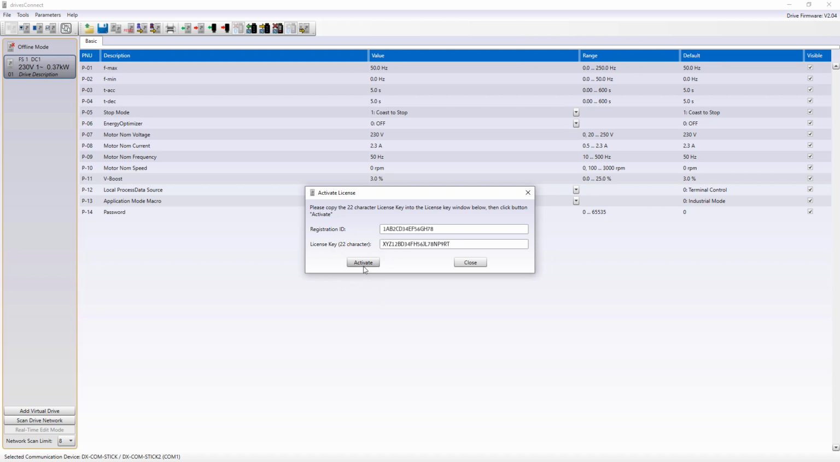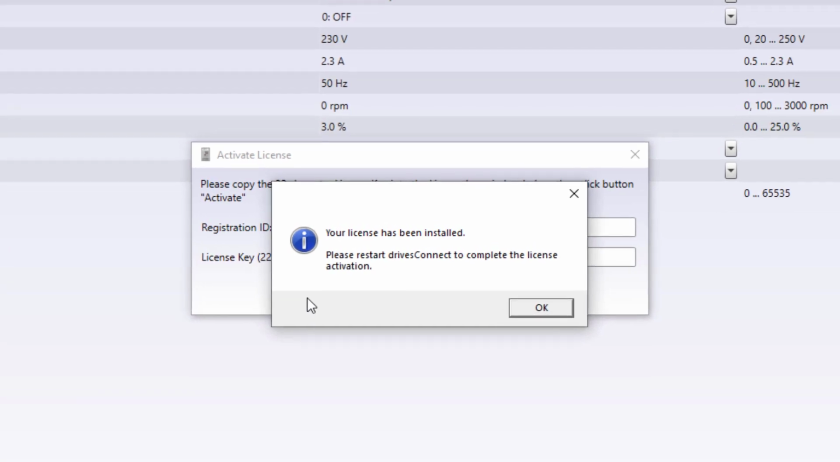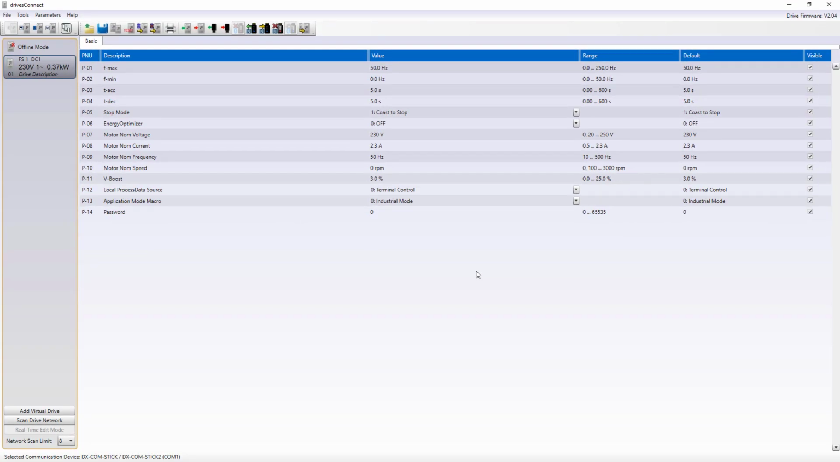The input is completed with Activate. The confirmation and the hint that the licensing is completed after a restart of the Drives Connect software will follow. Thank you for your attention.